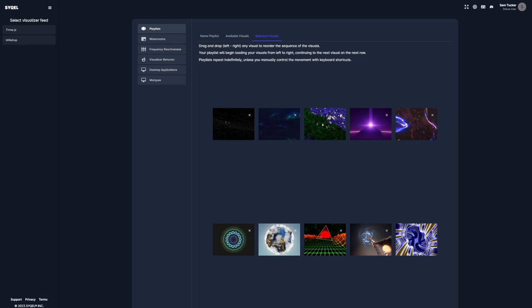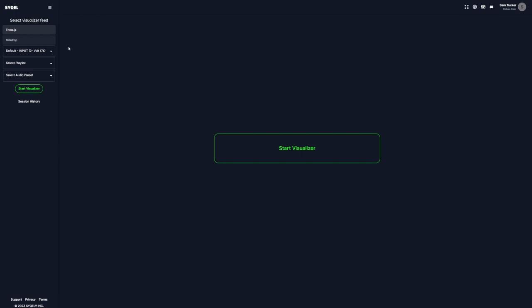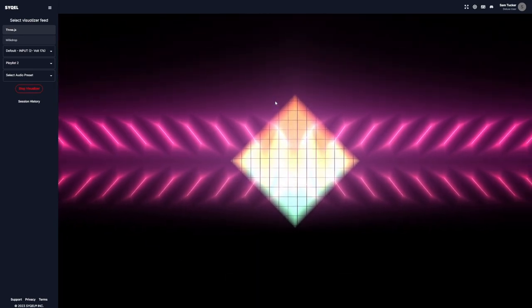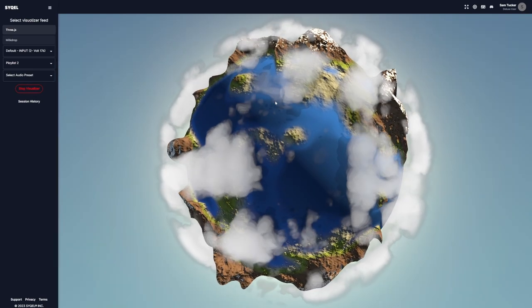Now that we have our visual playlist created, we can go back to our 3JS feed, and we just need to make sure that our audio input is correct, and then under the second column, we can select the playlist that we just created. Then, we can just hit Start Visualizer to get started. And that's how you create and use visual playlists.